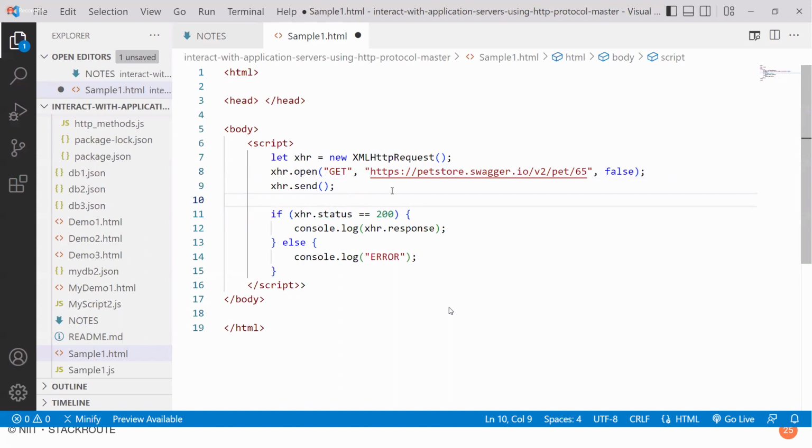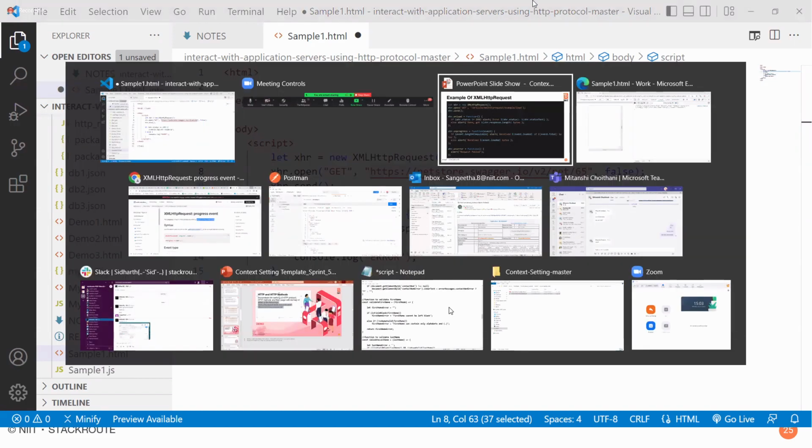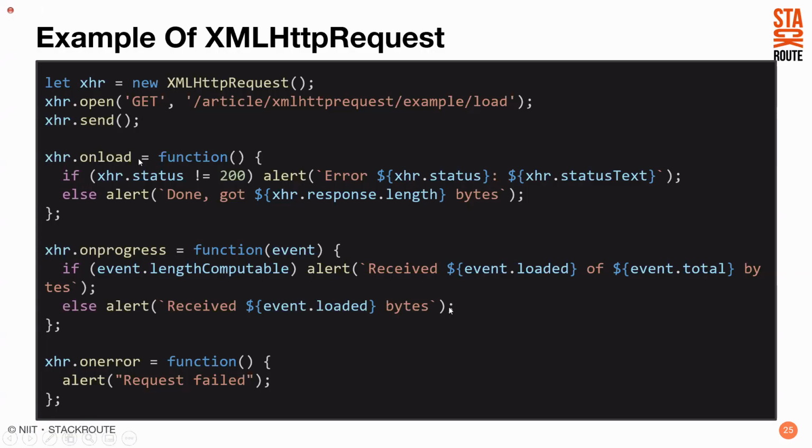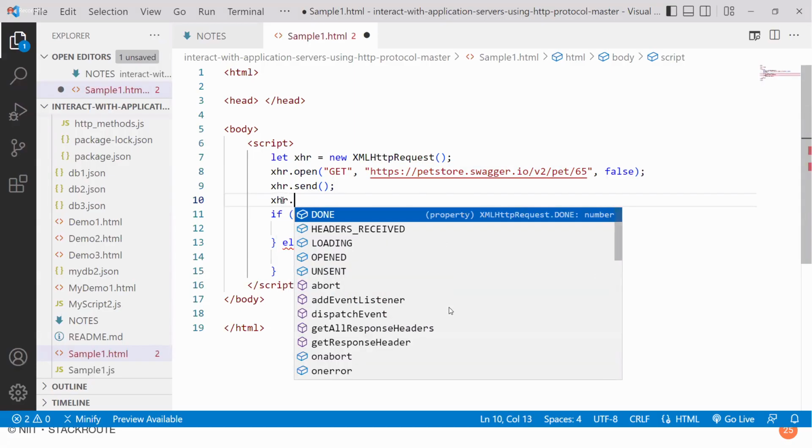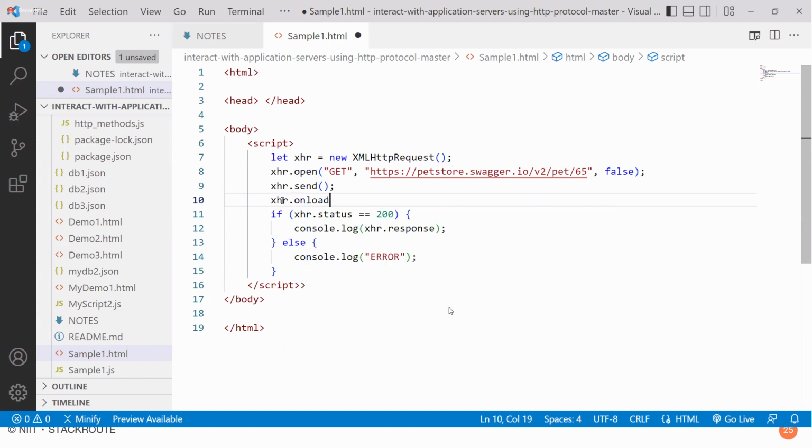But if you want to ensure that once the URL request has been sent, my server has processed it and is returning back the result, that it has been loaded successfully, in such a situation you can use the onload method. I can do the same under xhr.onload.